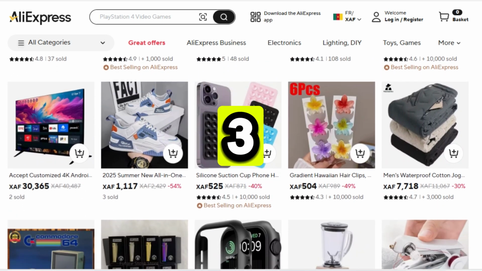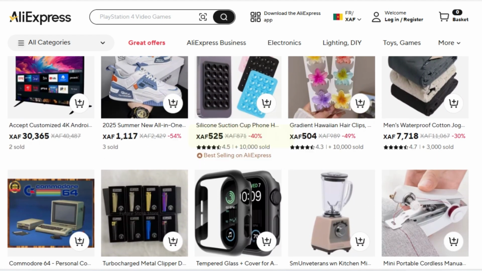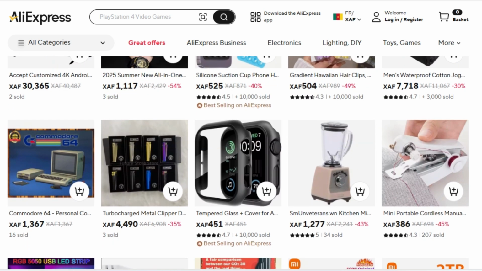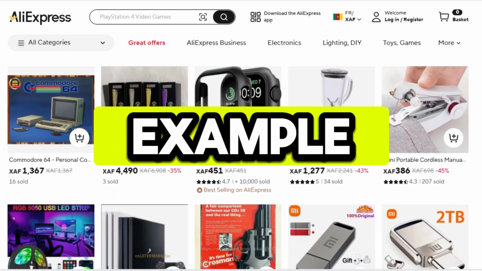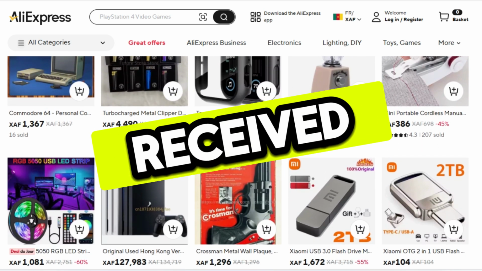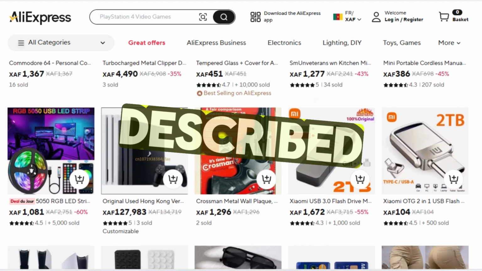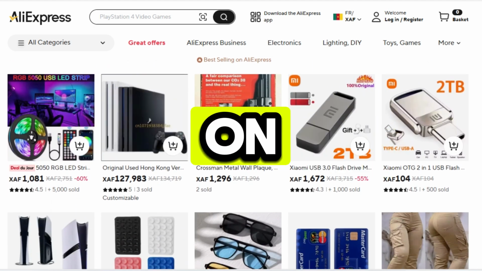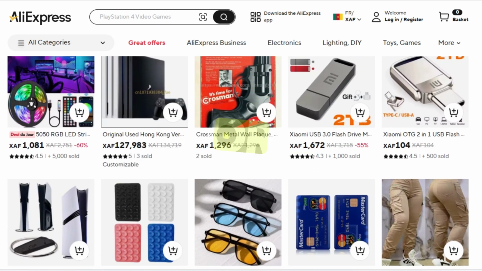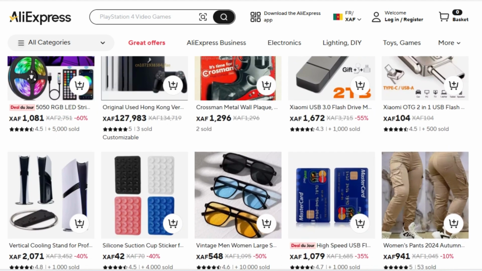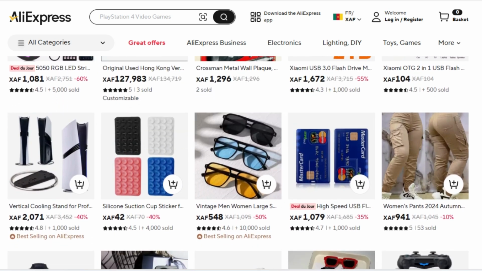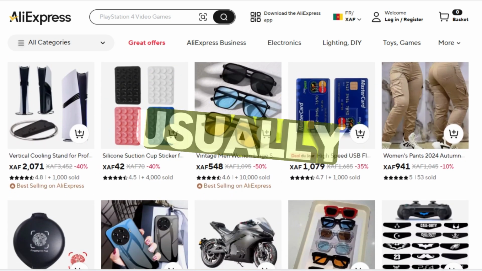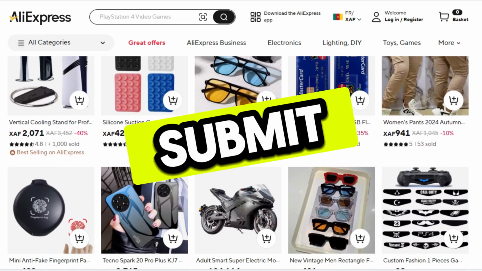Step 3. Fill out the dispute form. Now explain the problem clearly. Select the reason, for example, item not received, product not as described, damaged on arrival. Then add photos or videos if necessary. This helps support your claim. Enter the amount you want refunded, usually the full price, and submit.